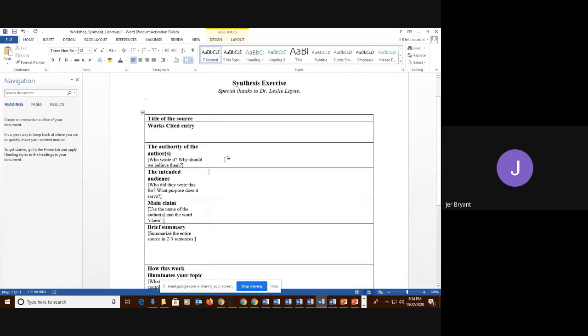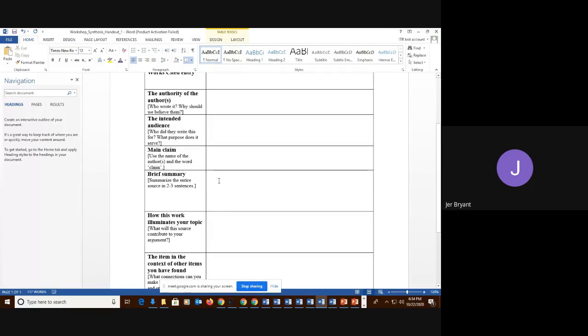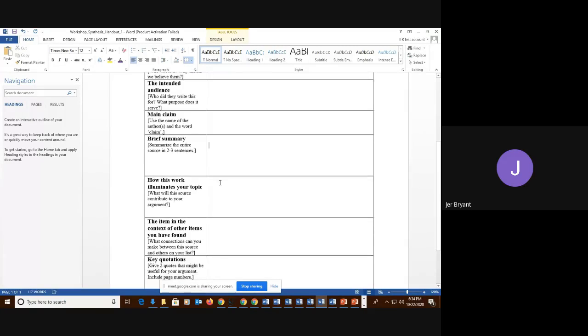Specifically, what do you know about the author, who the audience is? These are all ways to ruminate on the resource that you're using. You'll really want to hone in on the main claim of the source, summarize it in your own words, and then here's a good spot to have a meditation on how can I use this source? How does it add to my understanding of the argument that I'm working on?